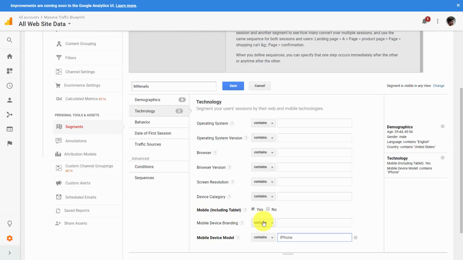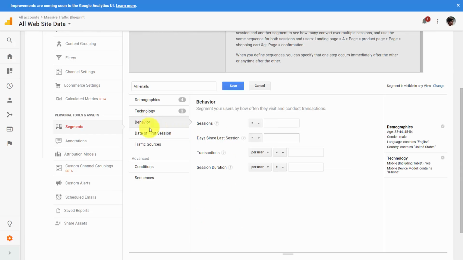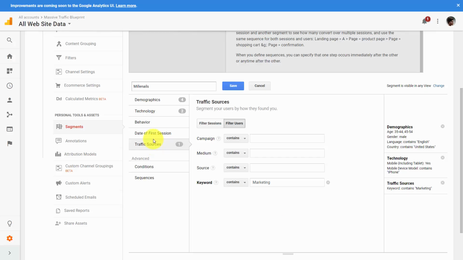We can then add in behavior segmentation pieces, and this is the behavior that they engage in while on our site. We can decide we want that segment to have come a specific way. And we can go through some advanced conditions and sequences. However, what you're trying to do is determine a specific segment of your traffic and what they're doing when they come to your site by tracking them separately based on your parameters. Now, once you have all the parameters in that you're going to want to look at, you're then going to want to click Save.